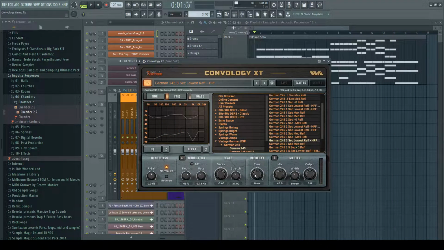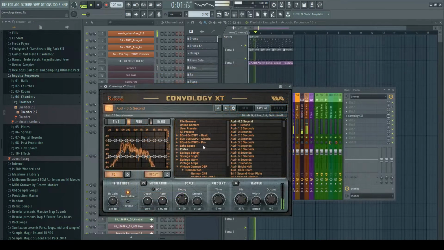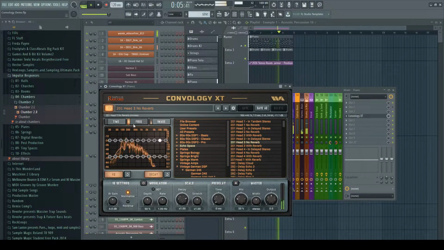Pre-delay puts a delay on the reverb. You hit a note and it's gonna take a second before the reverb comes at you. And this is often cleaner in a mix than it hitting right on. And this is also how it works in the real world anyways. So it kind of makes sense to have. Finally, you have a master knob with some standard controls. So for a free thing, it's pretty dank.